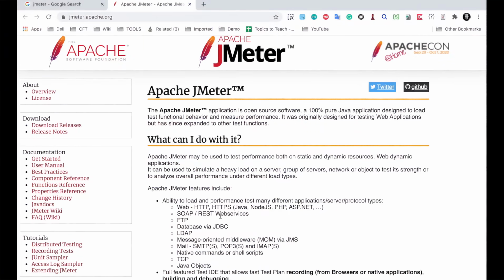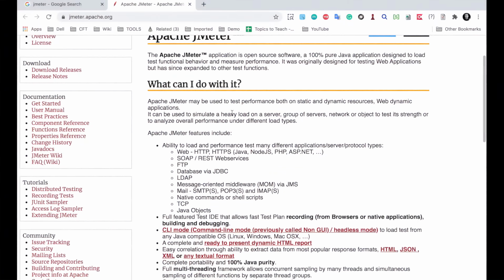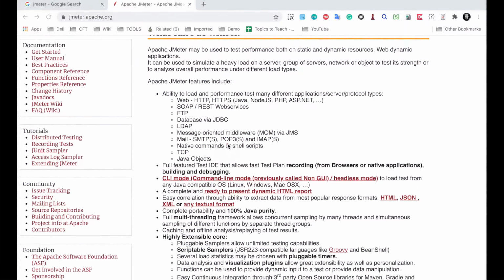If you go back to the JMeter website, here you can see it was initially designed for testing web applications, but now it has expanded, and now you can use JMeter for doing performance test on a wide variety of applications, which includes web, SOAP and REST web services, FTP, databases, JDBC, LDAP, JMS and TCP, mail, and all these different kinds of applications and protocols can be tested with JMeter.